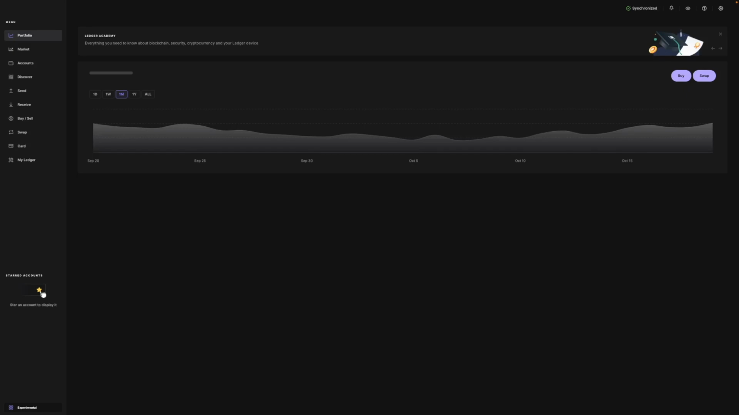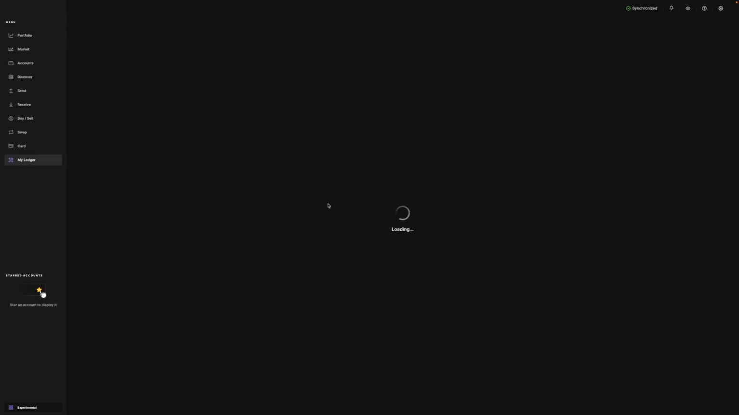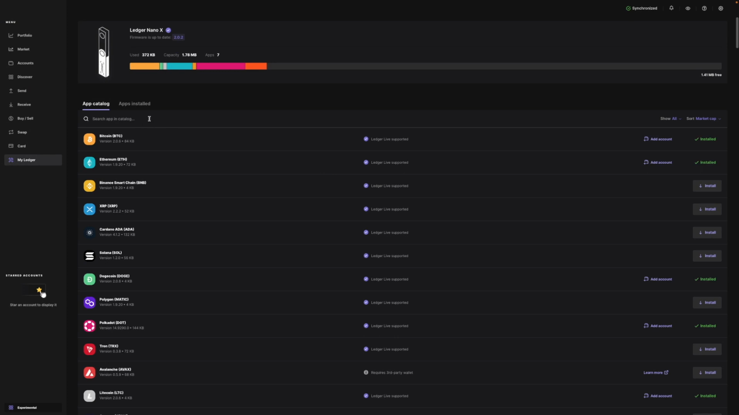So to begin the process of installing the Acala application onto your Ledger device, first we'll need to open the Ledger application on your computer, connect your Ledger device to your computer, and use your passcode to unlock your Ledger device. Once you've completed this, you can select My Ledger. Now you can see we are in the app catalog, and let's use the search bar to search for Acala.